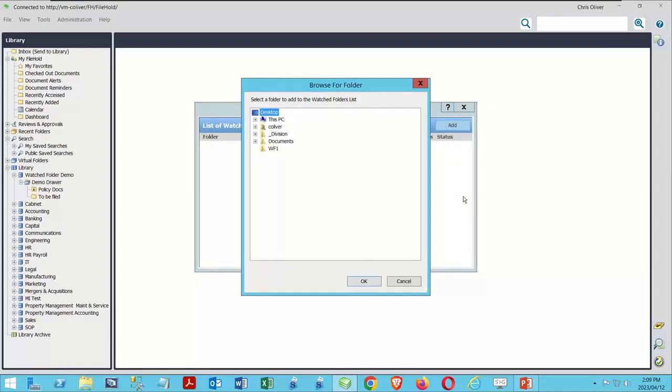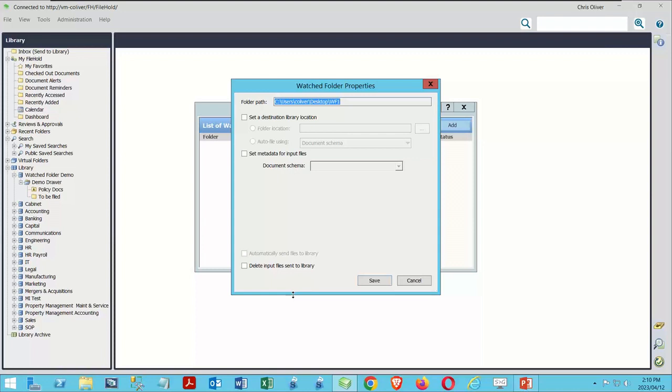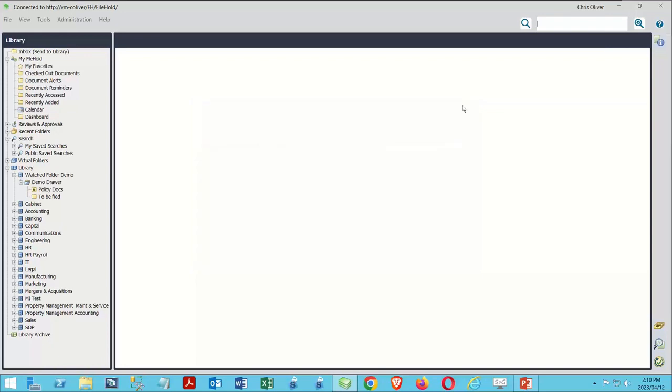Then this dialog is going to pop up asking us, what do we want to watch? What are we going to make the target for the watched folder? And I've got a folder here called WF1, watched folder 1, and that's what I'm going to use to bring my documents over. And I'm going to say OK to that. The next dialog that pops up here is entirely optional. If I do nothing at this point, I've created a level of automation to this. And let me show you what I mean. I'm just going to save this just like that, primitive watched folder. I'm going to close this out.